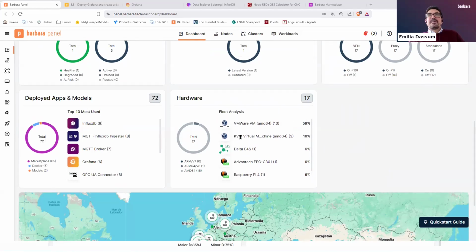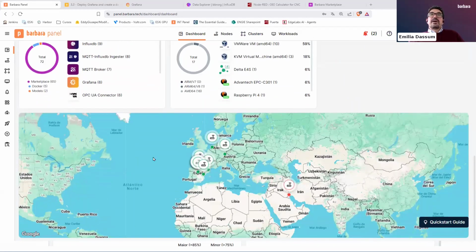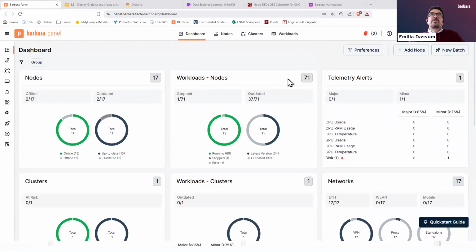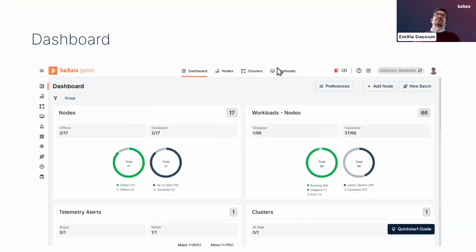For example, I can see I have a couple of, 10 VMware virtual machines, three KVM virtual machines, one Delta I4S, one Atlantic AP3301, one Raspberry 4. So I can see all the devices that I am using in my edge nodes. And finally, I have a map view of my edge nodes in this lower part. So it is a really good view because it helps me to have all the available information at a glance. So it is really comfortable.